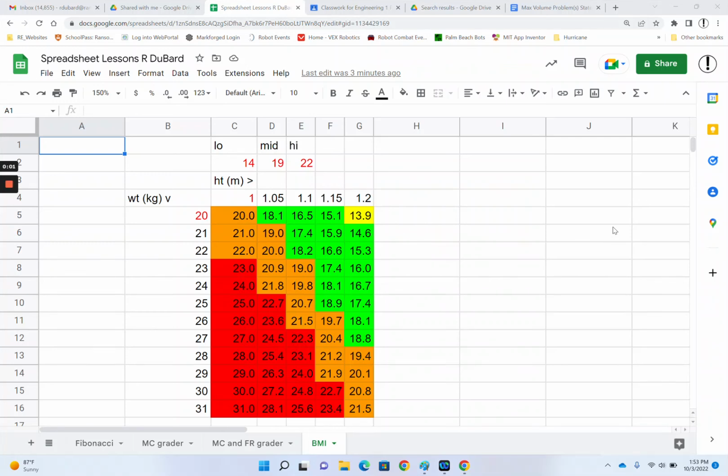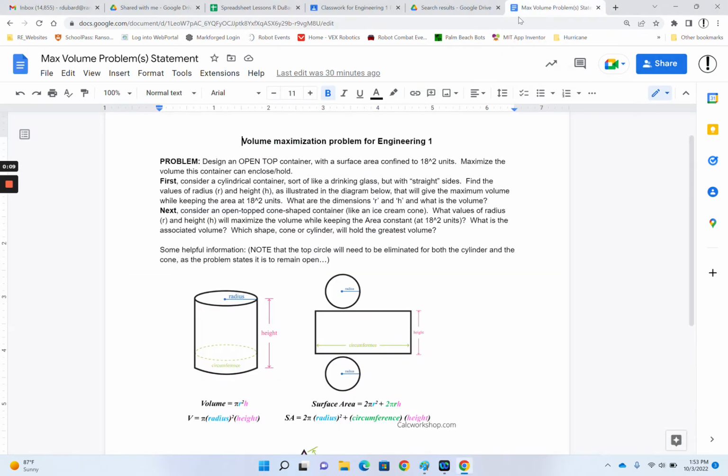So, Spreadsheet Lesson number 7 for our Engineering 1 class. In this lesson, we are going to tackle a classic engineering problem, and that is the container problem. You've got a limited amount of material. You need to construct a container for a liquid.